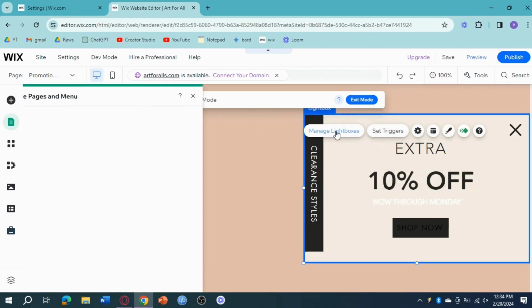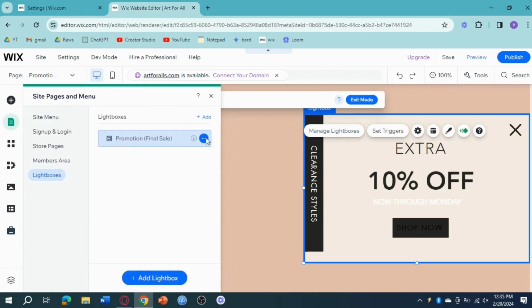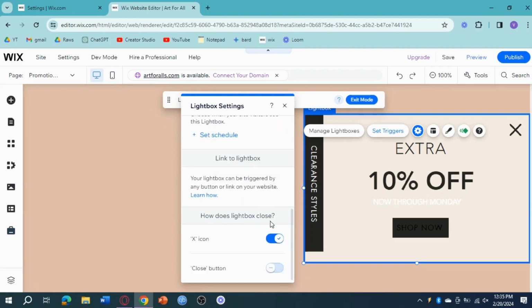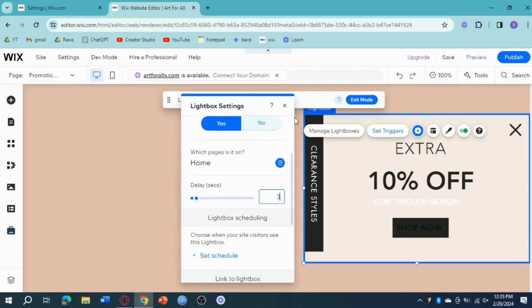You can also click on manage Lightboxes right here. And you can click on the three dots in order to duplicate, rename, or delete it. You can also set in triggers wherein it will pop up once people have actually seen it. So it's on the pages of home. It has a delay of 2 seconds. For this one, you can change it into anything you want. For me, I'll change that into 3 seconds right here. And the Lightbox name is right here. And you can put in a close for your Lightbox like an X mark or a close box right here.